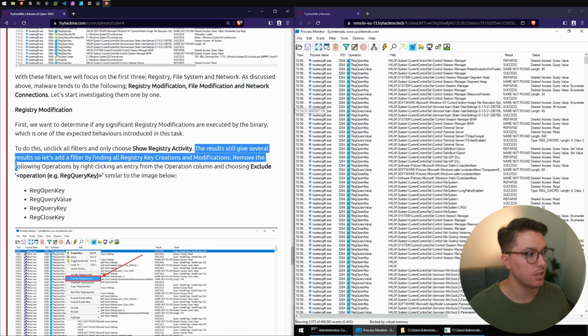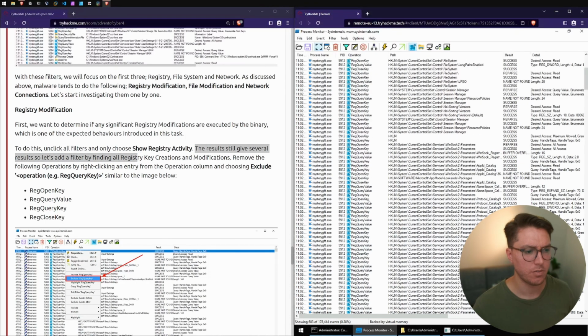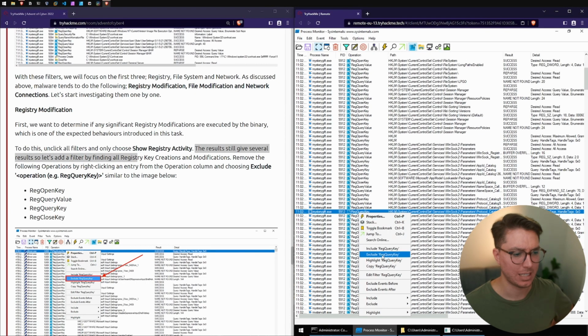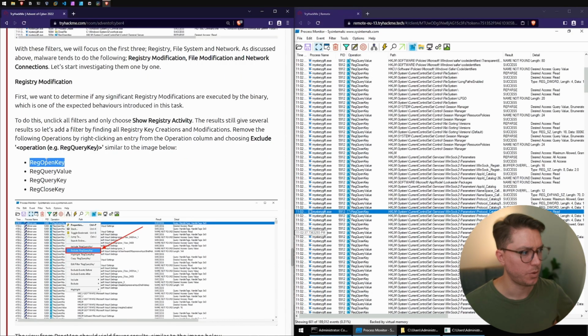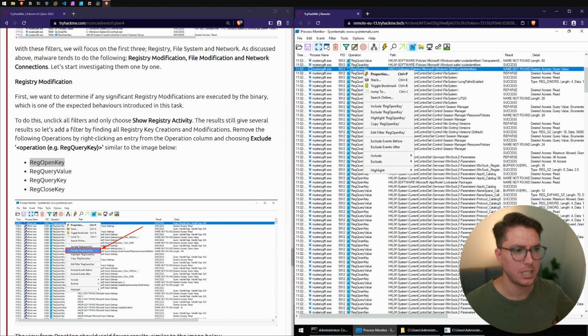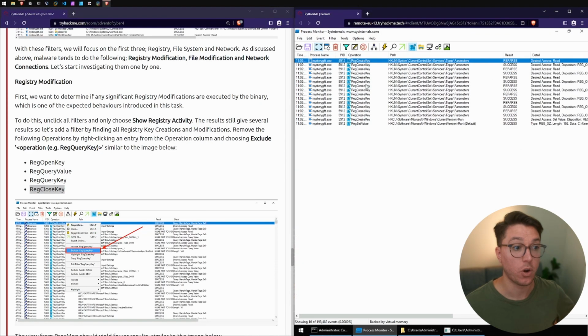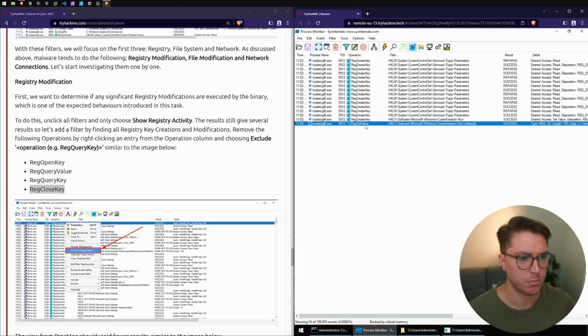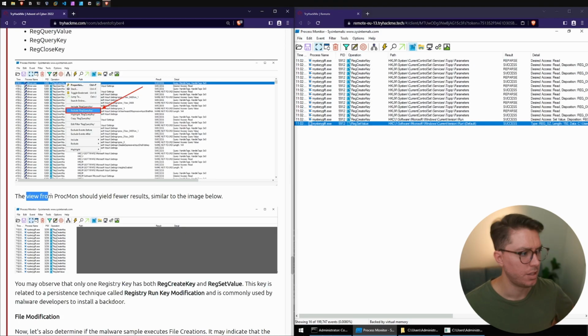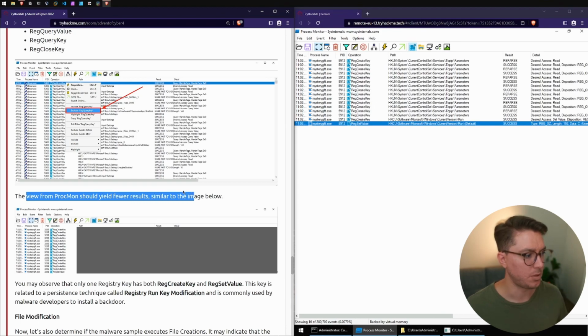The results still give several results, so let's add a filter by finding all registry key creations. So we have a success. So we're looking at query key. Right click that and exclude that. So we also need to remove open key, query value, and close. So then we only have the created keys plus the values that are set. The view from procmon should yield fewer results similar to the image below.